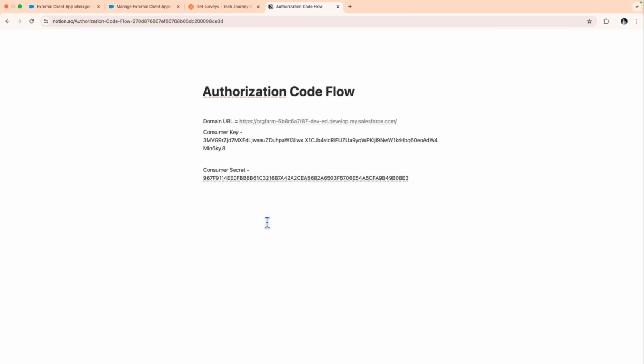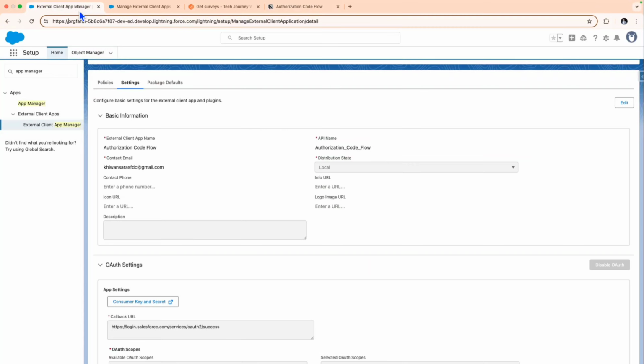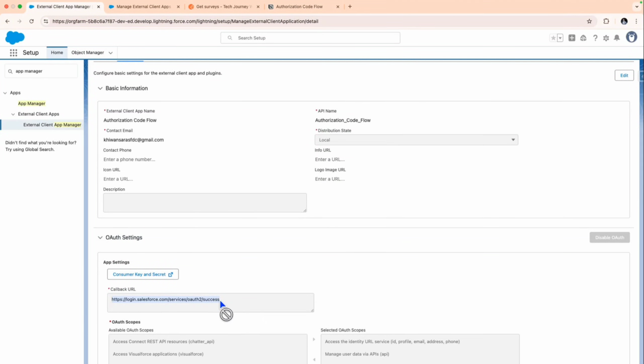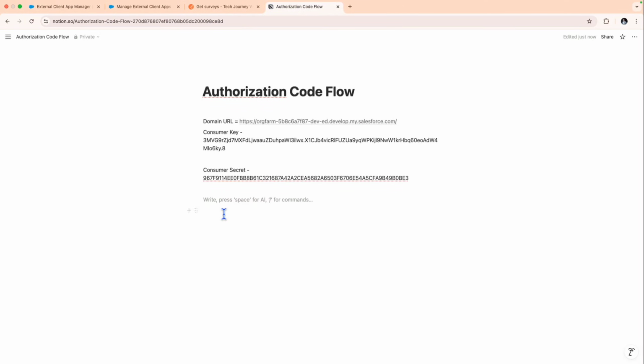The next thing here is you should also have the redirect URI with you. Redirect URI is nothing but this callback URL that we have specified. So here I am copying this and putting it up here.